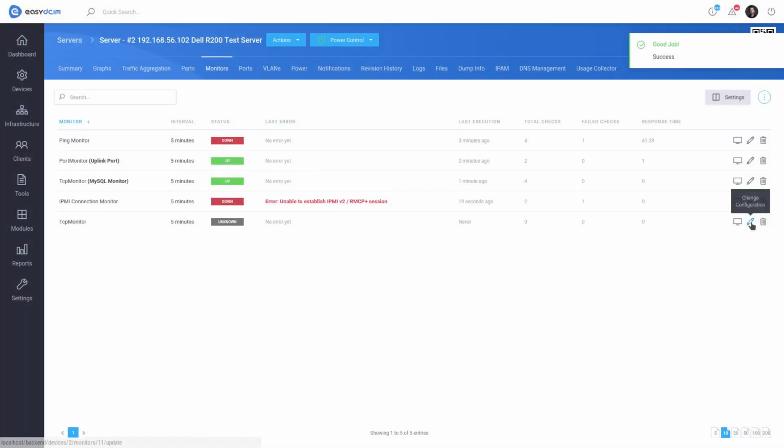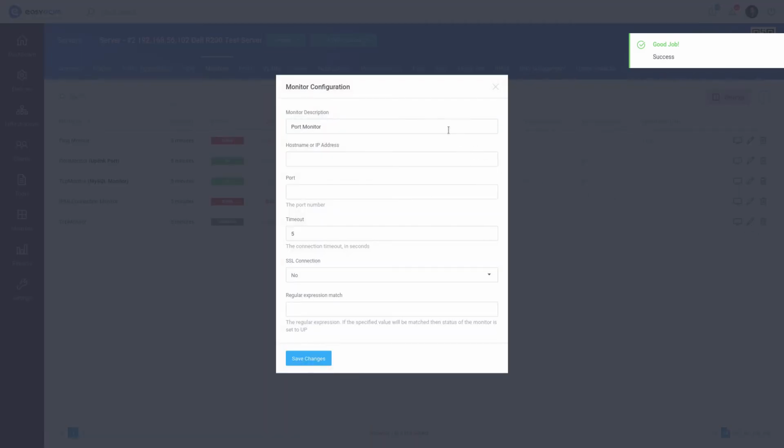You can assign any number of monitors to a single device. Some of them can be assigned multiple times, such as Port Monitor or TCP Monitor. This way, you can monitor several interfaces as well as host names or IP addresses selected in the configuration on a single server.